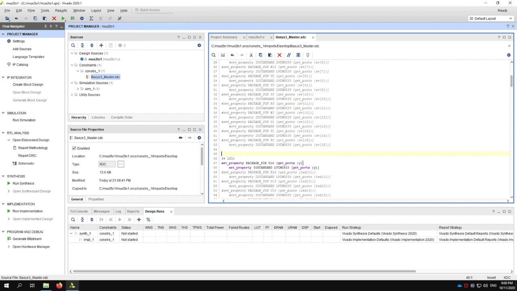Remember that a beginning square bracket has to have an ending square bracket, and a beginning curly brace has to have an ending curly brace. So just make sure that you have the beginning and ending curly brace here, and you don't delete anything else. You don't delete the ending curly brace, for example. Just make sure that you do it properly.